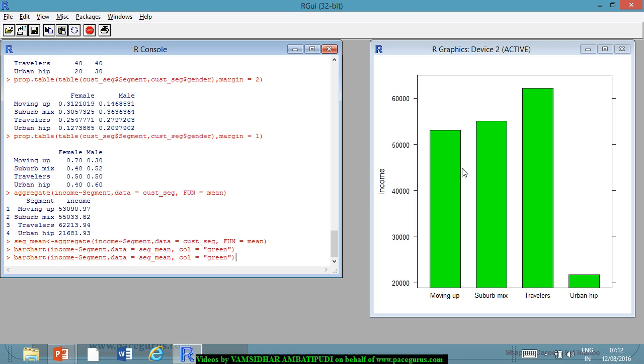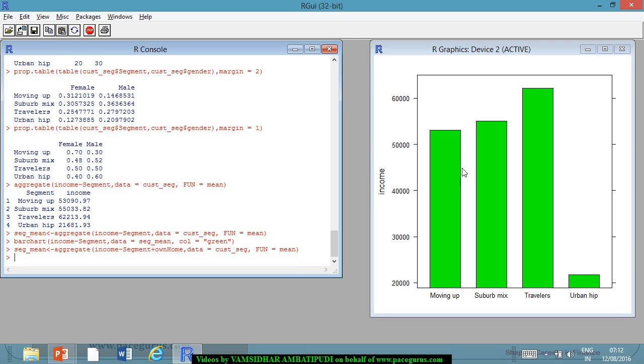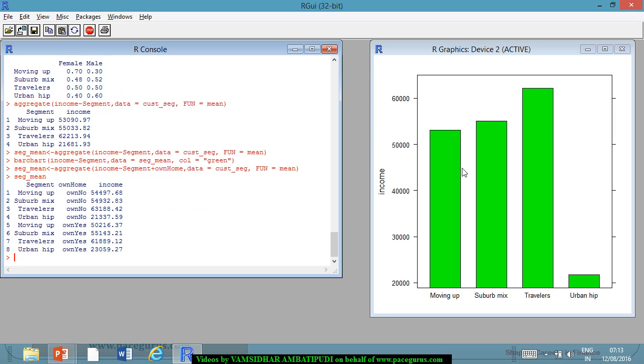So probably if I am looking at the segment mean again, instead of just taking the segment alone, I'll also take, let's say, own home. So I'm taking both of them to aggregate. So now I have got the aggregated segment. If you look at segment_mean now, this is the data that we have got: income, segment, own home.